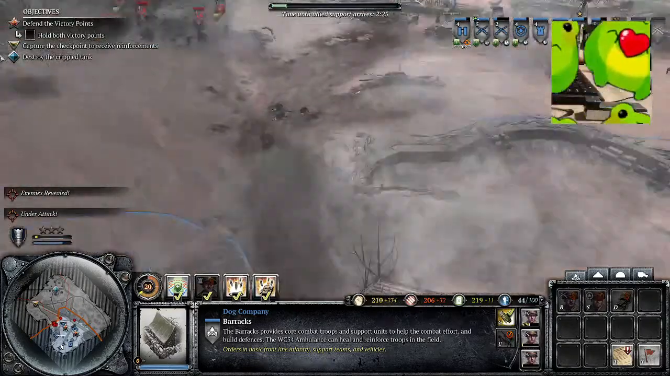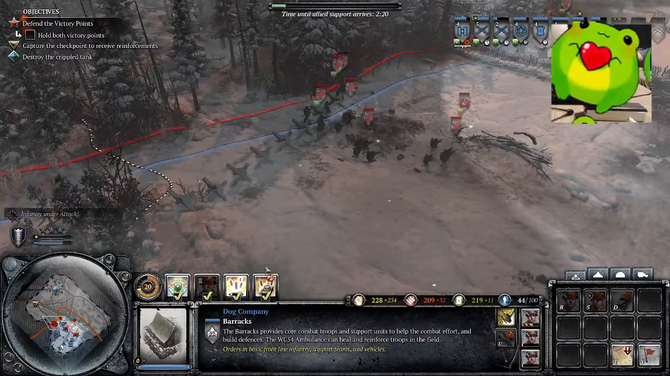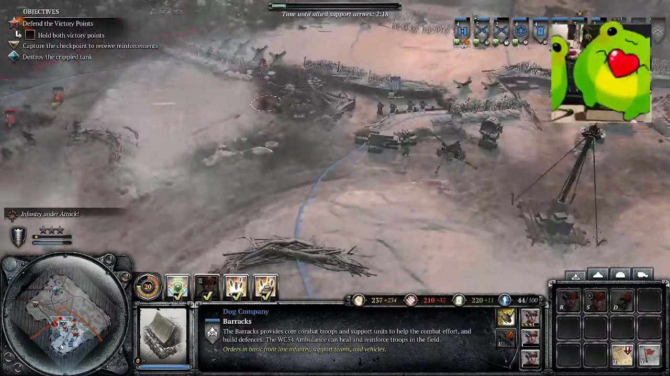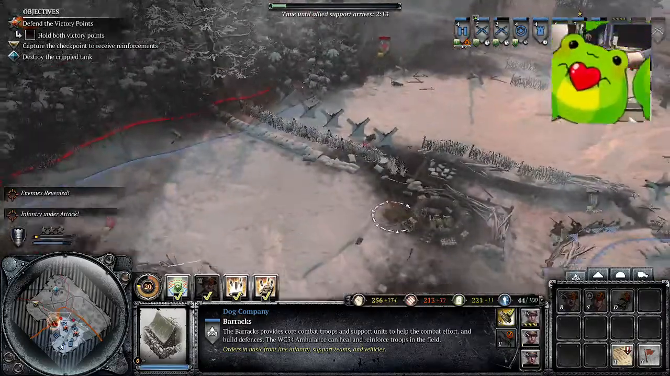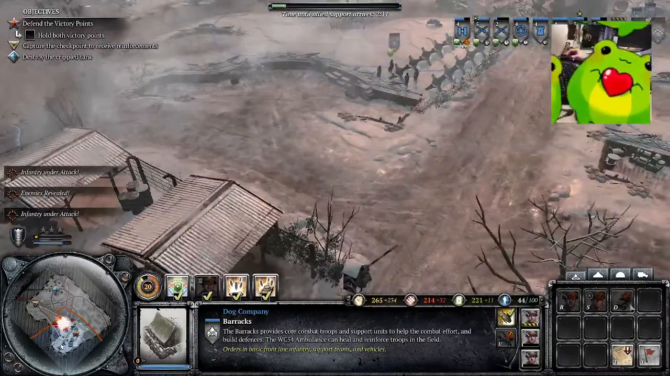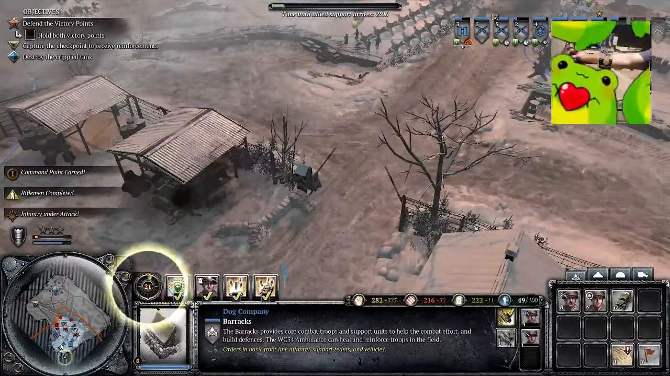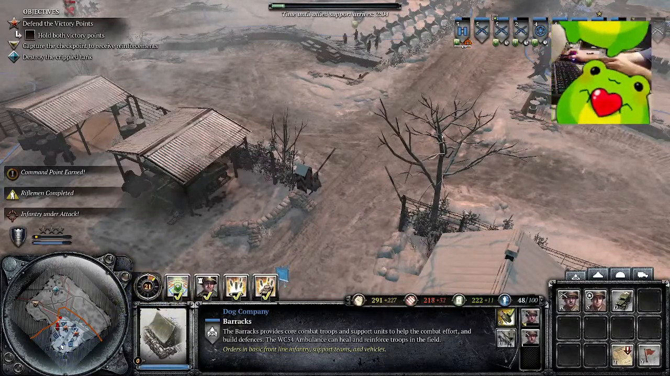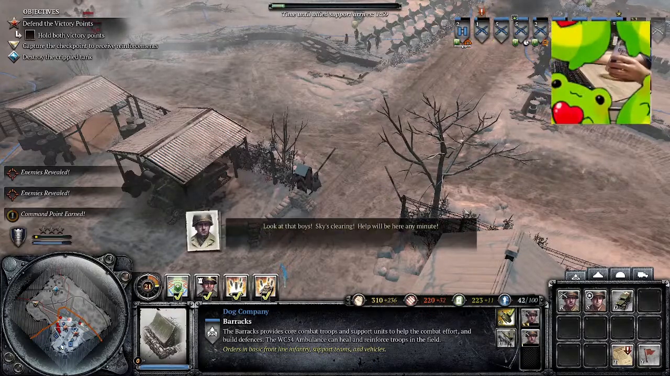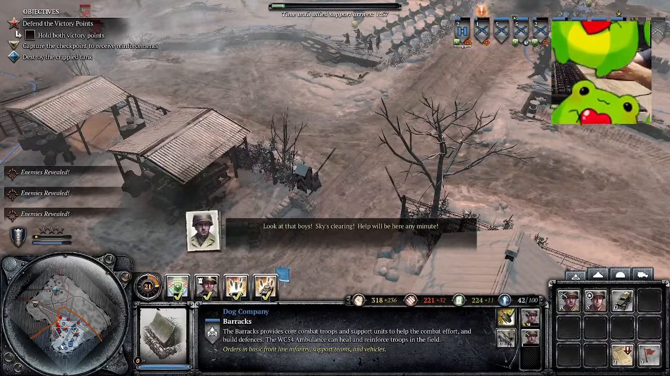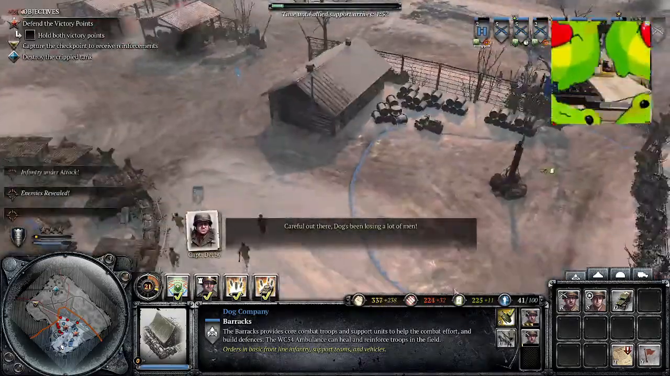Enemies are swarming one of our emplacements. We've lost a fighting position. Rifle squad ready for action. Look at that, boys! Sky's clearing! Help will be here any minute! Careful out there. Dog's been losing a lot of men.